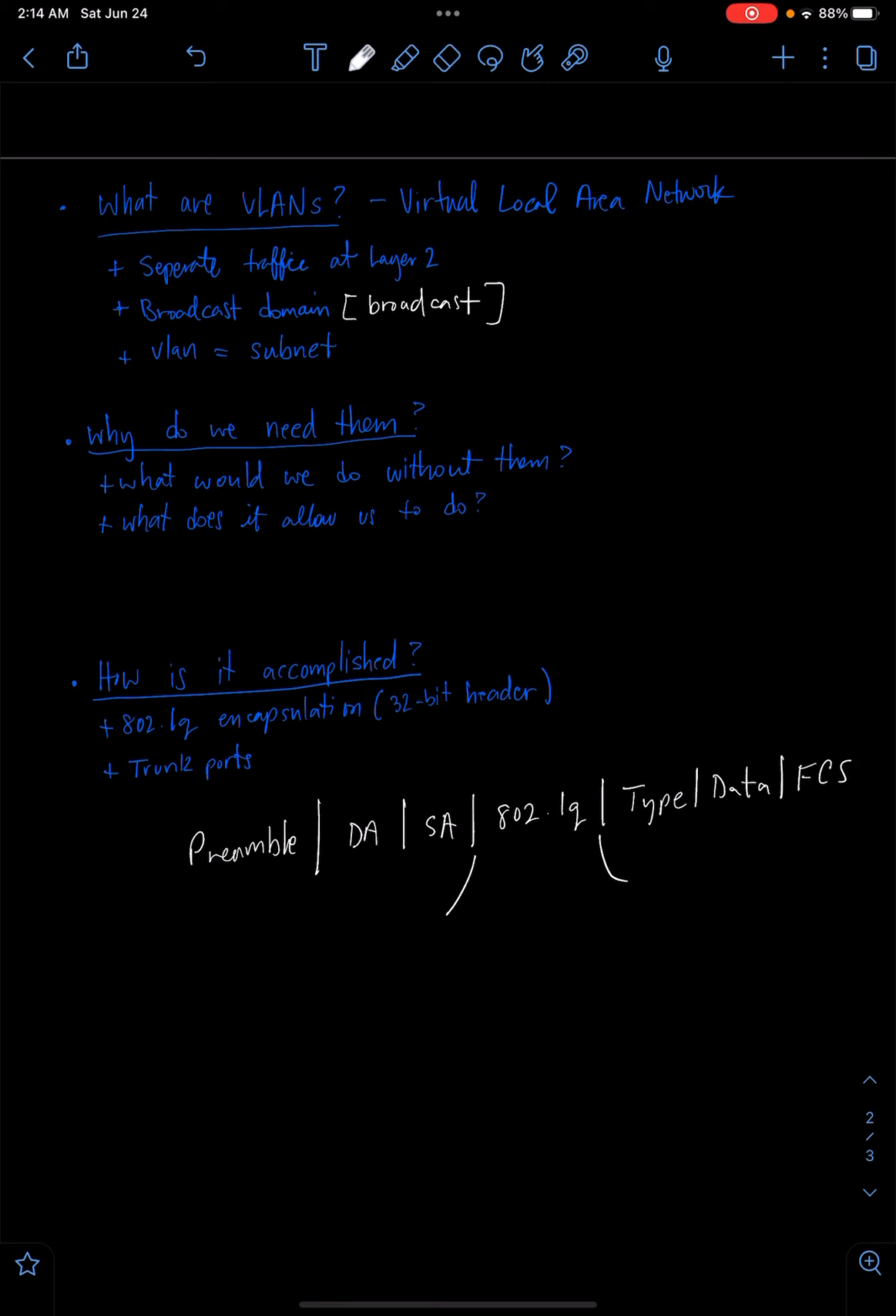This 802.1q header is made up of multiple parts. We're not going to talk about everything here, but the important thing to note is that this is a 32-bit header, but the VLAN ID is actually only 12 bits of this 32 bits. So if you ever wonder why there's only 4,096 total VLANs, well, you have 2 to the 12th power, and that's where you get your 4,090 something VLANs, because there's only 12 bits for the VLAN ID.